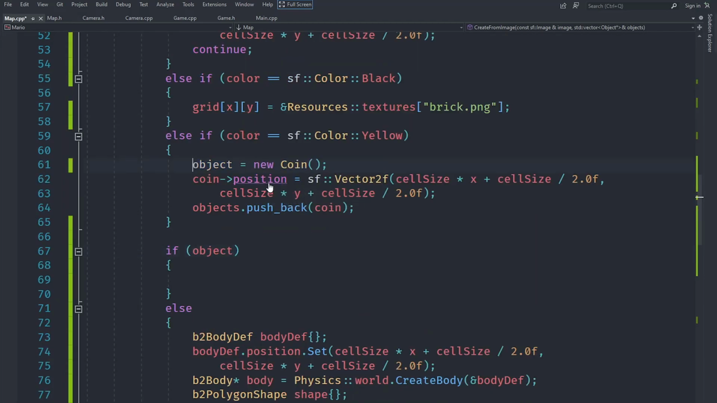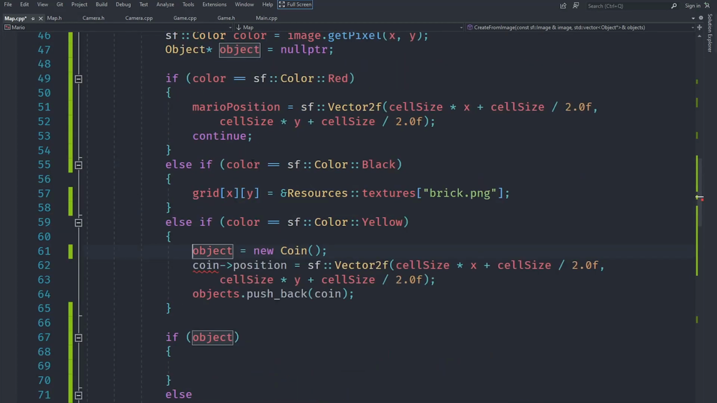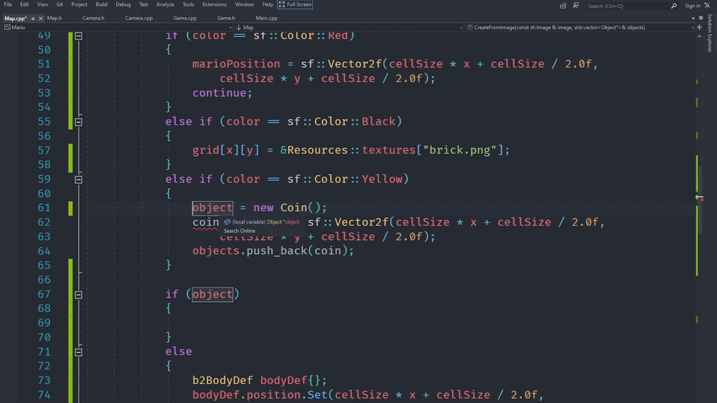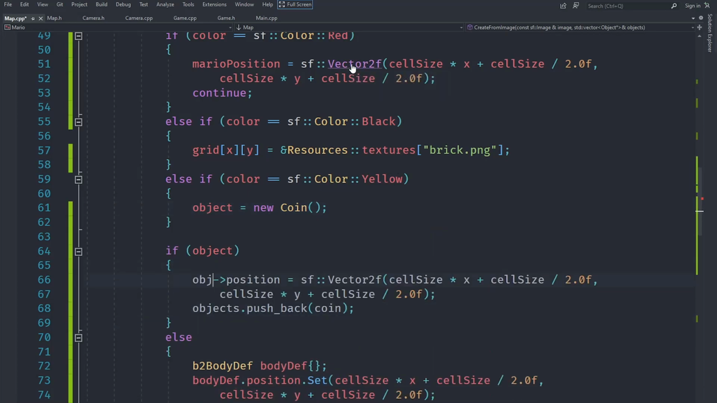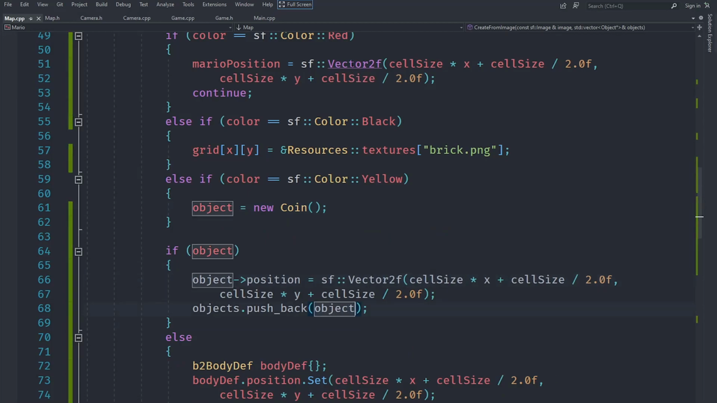And in here, if we did not encounter an object, then it's obviously going to be null, and if we did encounter an object, then we are going to set it to whatever object we want. A coin is an object, so we can set it to that, and we'll do the positioning and the pushing in the object stuff in here.